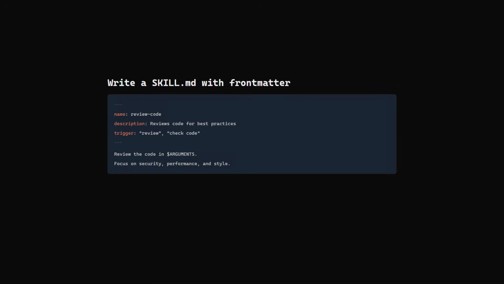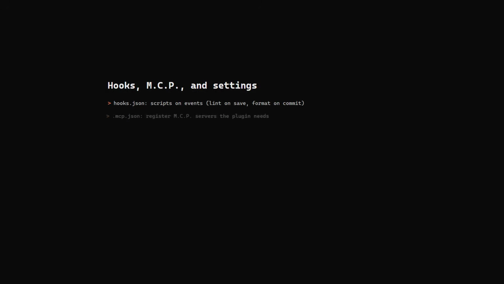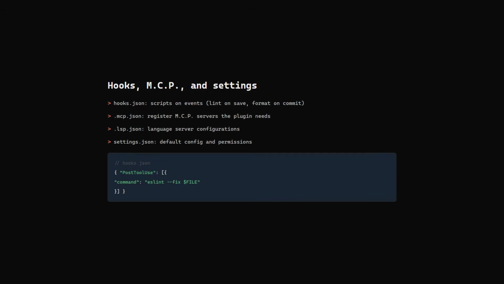Let's create a skill. A skill is just a skill.md file with front matter, name, description, trigger patterns. Inside, you write the instructions Claude follows. Use $ arguments to capture what the user types. Test it locally with --plugin-dir pointing to your plugin folder. Watch, it just works.